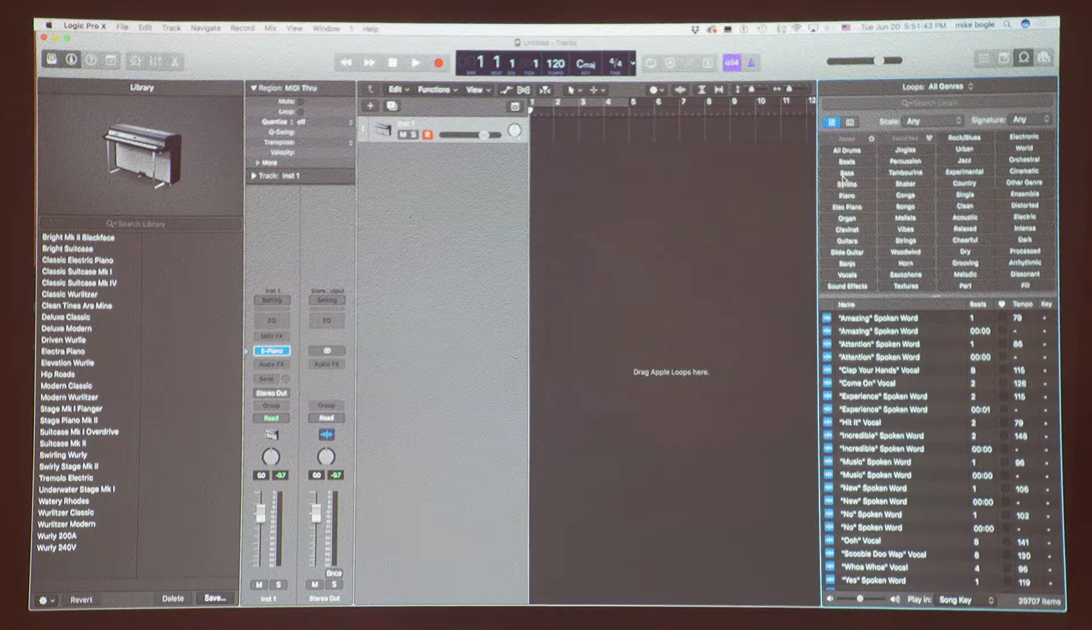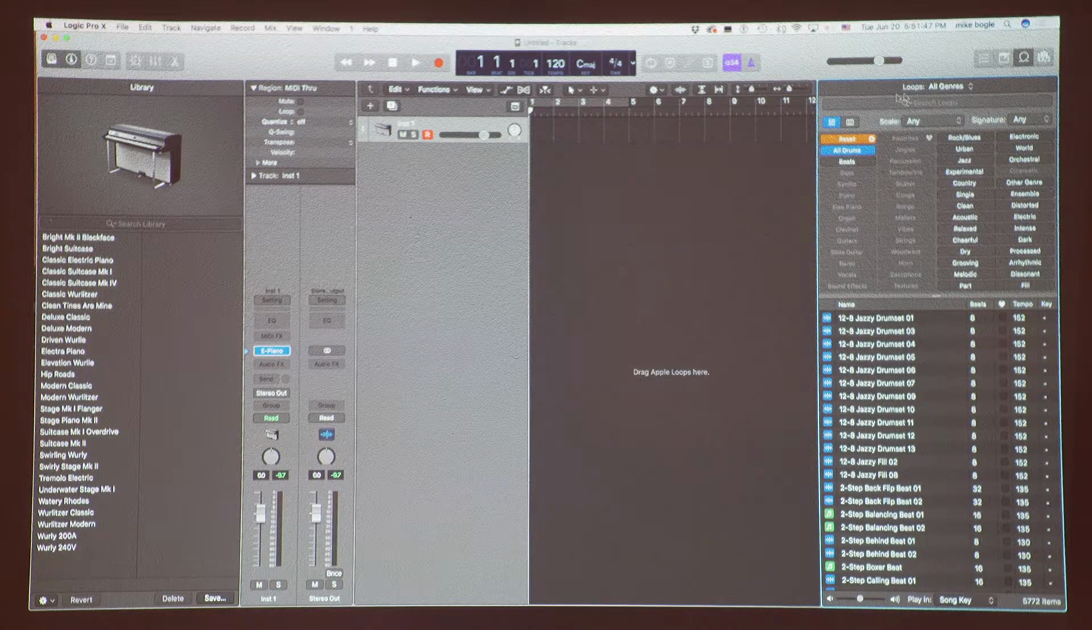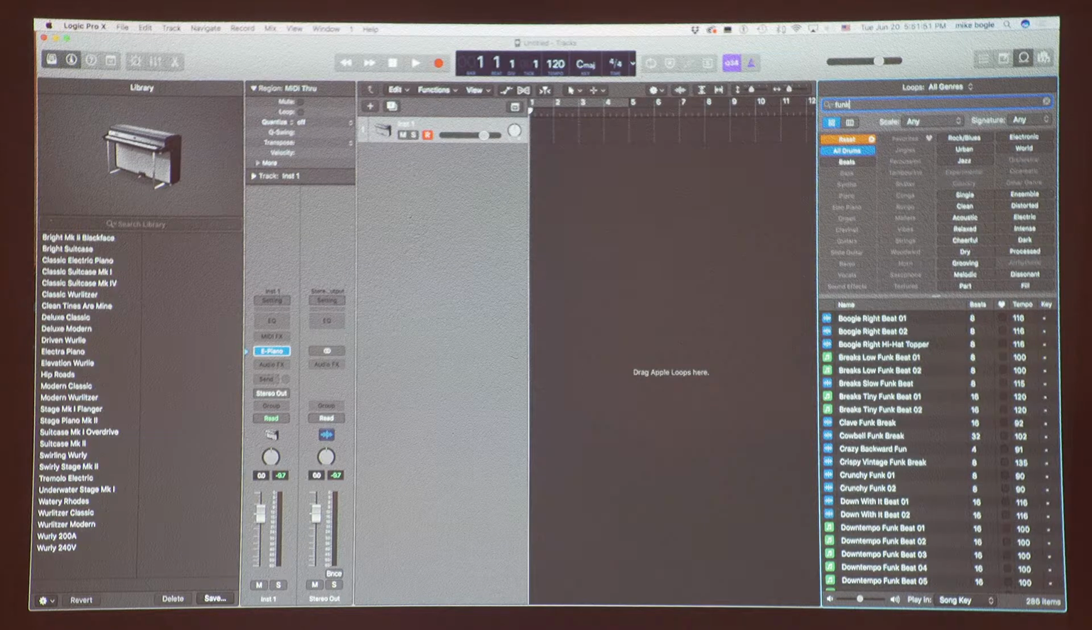So I'm going to go over here to the loops area, click on all drums, and then I'm going to click a keyword in here. I'm going to type in funk so that I can limit this to only funky drum beats. Let's see, here's one called Funky Drum Beat 01.